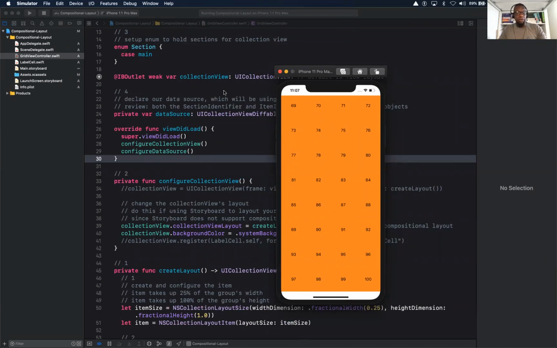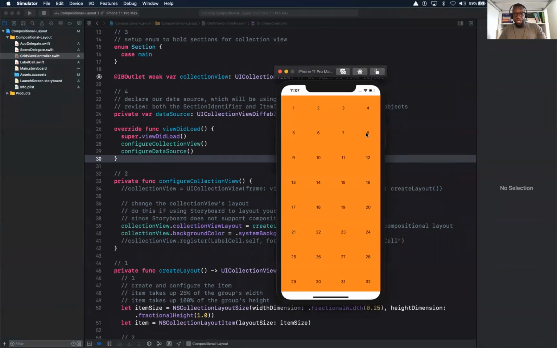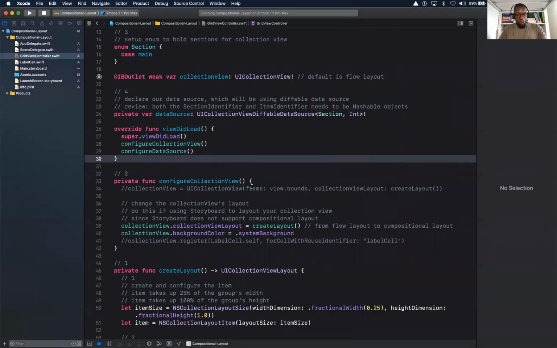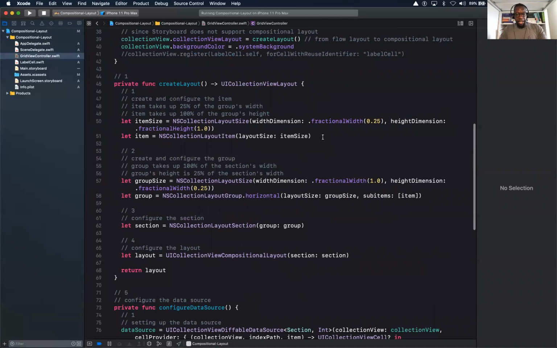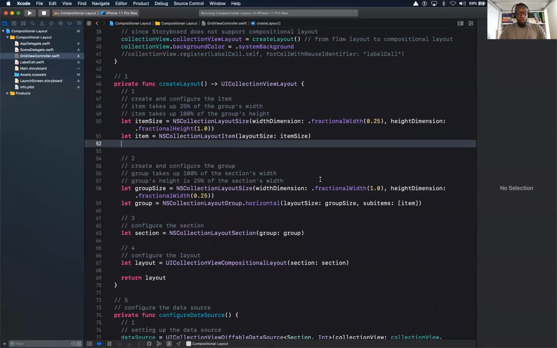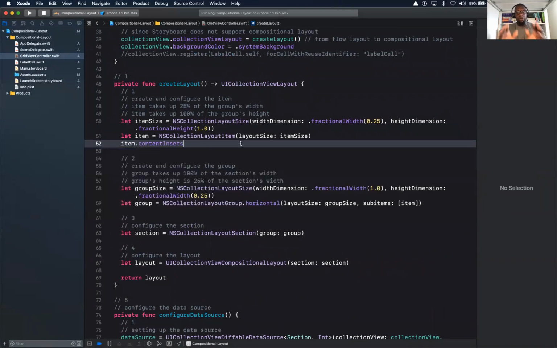Yes. Okay, cool. So now our cell is being rendered. We could go ahead and add our content insets now, just to have some space between the cells. If we want, you could keep it that way, that's okay. But for now, we could actually just add content insets to our item. So right in our create layout function, right after let item, we could say item.contentInsets. Content insets will provide some sort of padding between the cells, between the cell and its borders.